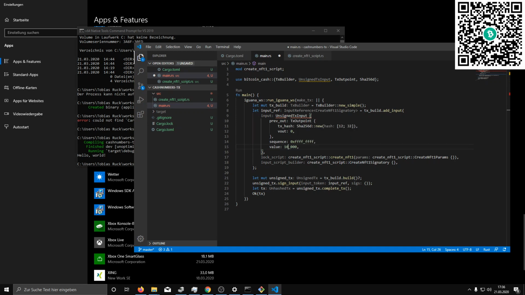Yeah, the underscore is just a separator. It doesn't really mean anything.